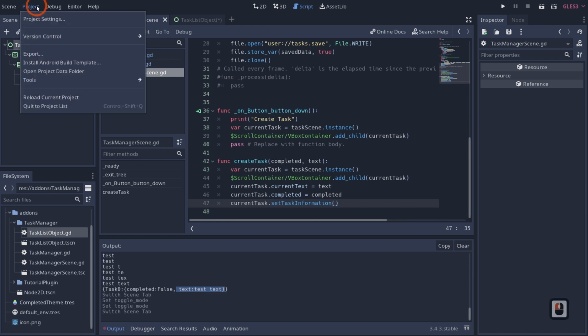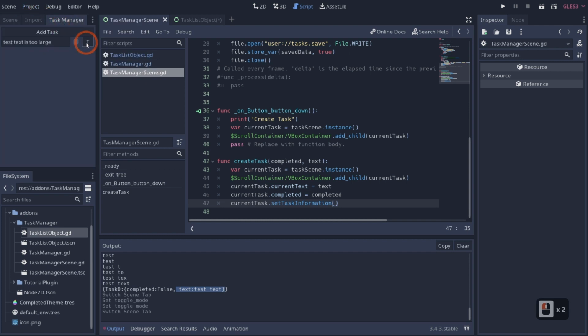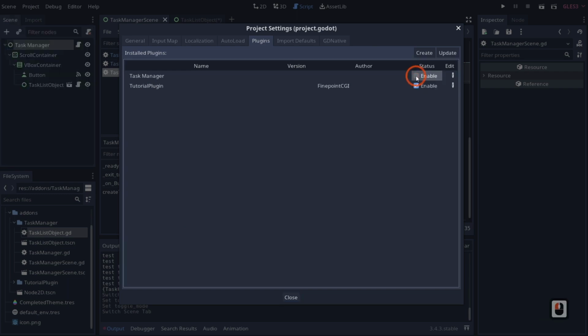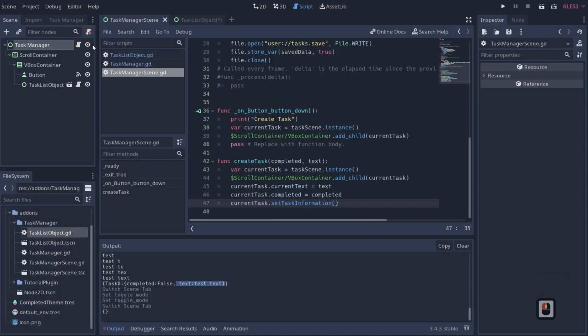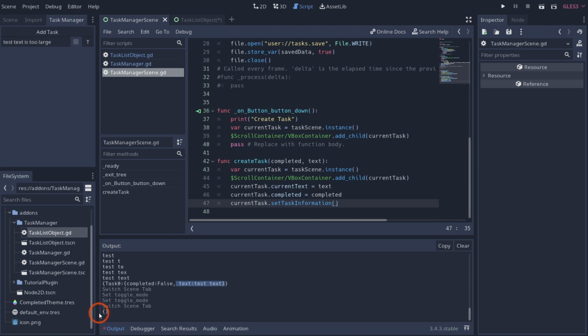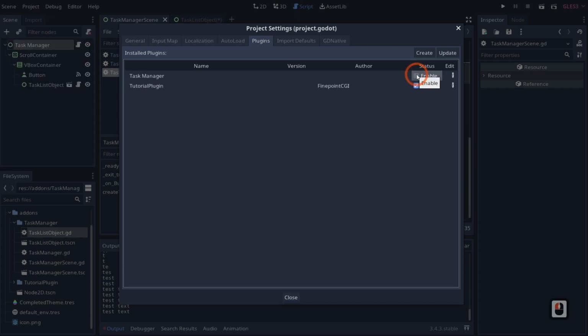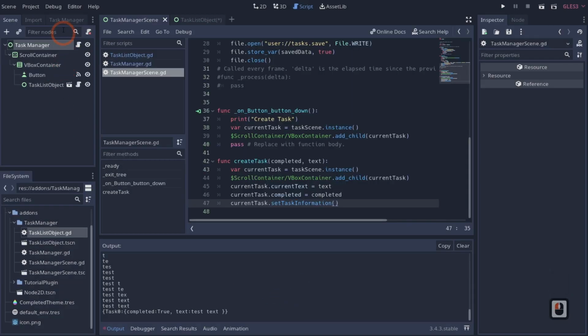And now if I come over to our project, if I get rid of our task manager, I come up to our project settings, and I shut off task manager, I turn it back on, and I close it, you will see that we got nothing back. And the reason why is because there was no data in our set here. So we'll set this to test text, check it, and then go to project settings, shut off our task manager, turn it back on, close, go to our task manager, and you'll see that it seems like it didn't work.